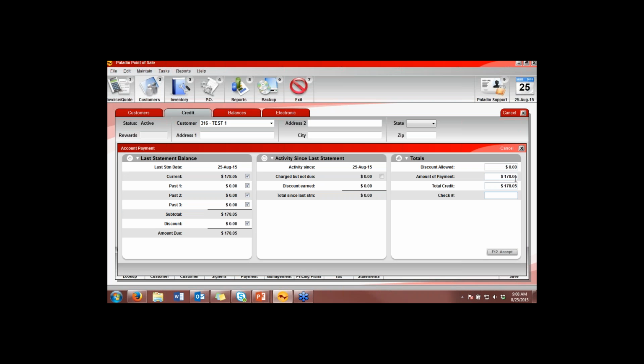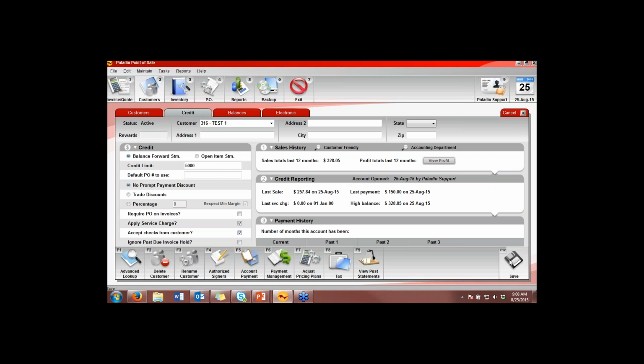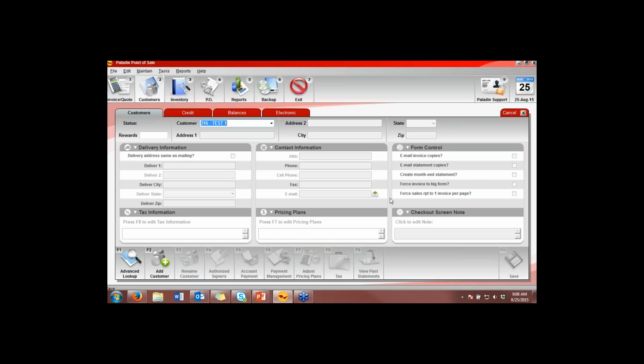With balance forward, 99% of the time, they will be paying the entire balance due. So you put in the check number here, hit accept, and then just for extra precautionary measures, I like to hit save again, just to make sure that it does indeed save. Now, when it comes to balance forward, you're done. You no longer have to take any more accounting steps. Paladin automatically applies those payments for you from the oldest invoice up.